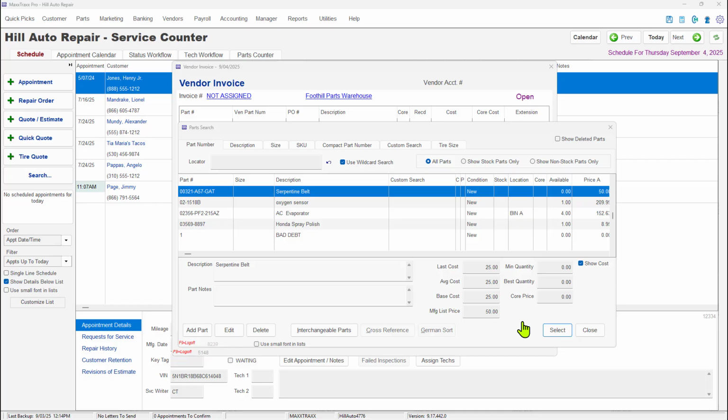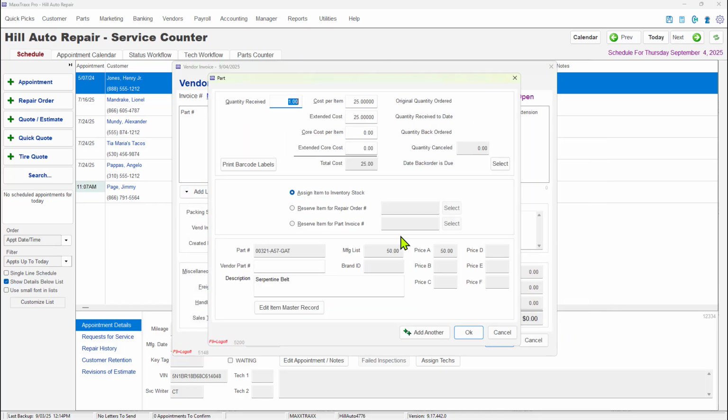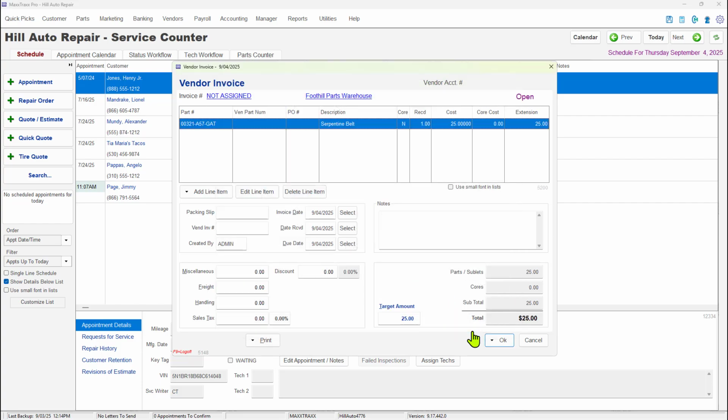With the part line highlighted, click the Select button. In the window that opens, verify the quantity of the part ordered and that the cost matches the invoice. In the middle of the window, choose whether the item is for inventory stock or reserved for a repair order or part invoice. If it is reserved, select which repair order or part invoice it will be assigned to. For this video, we will assign the part to stock. Once you have reviewed the information, click the OK button.